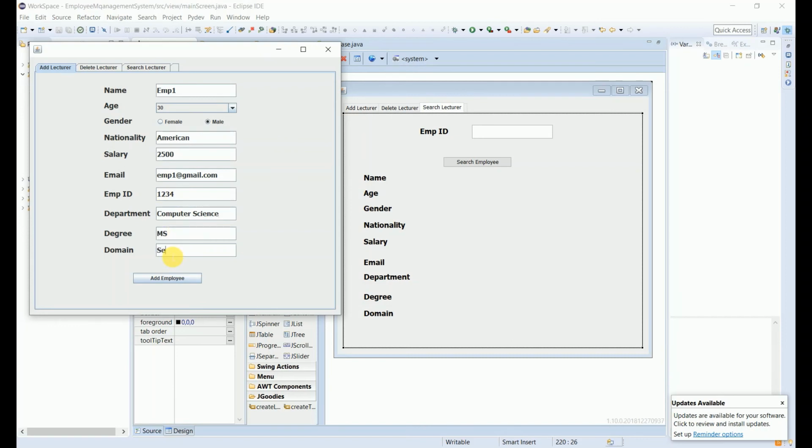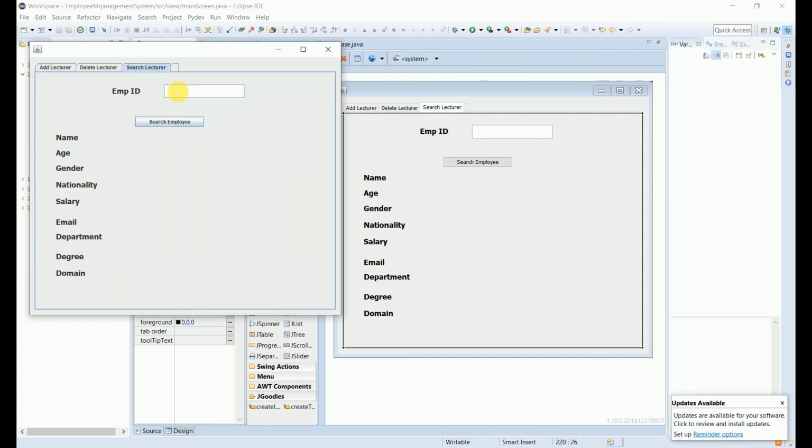So if I give it some 5897, let's say search employee, it says operation failed. The ID did not exist. So, right.